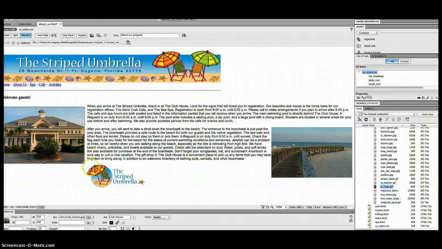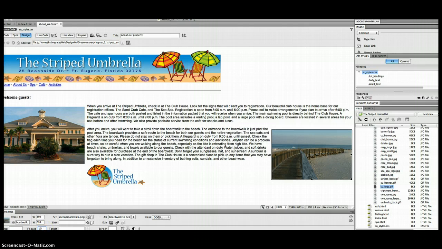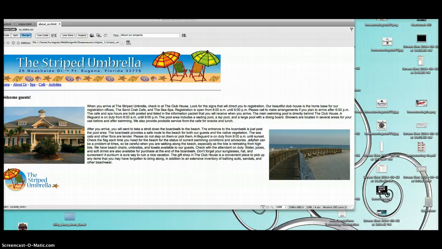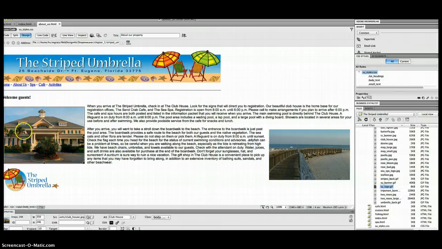And now you can see that there is a little bit of space there. We're going to go ahead and repeat those steps for the boardwalk picture. Go ahead, select it, and then type a 10 in VSpace and type a 10 in HSpace, and then do a quick save. Go ahead and make sure the boardwalk picture is selected again.